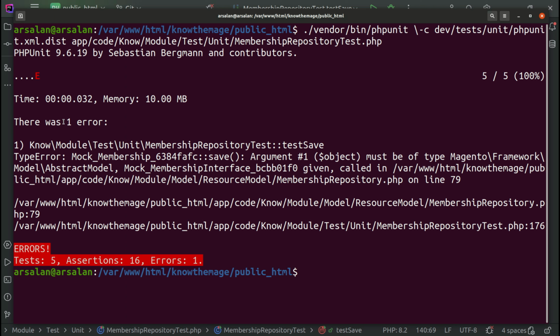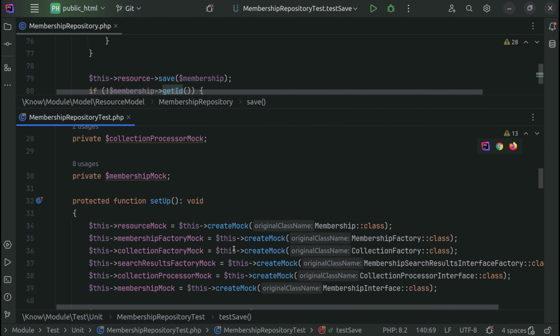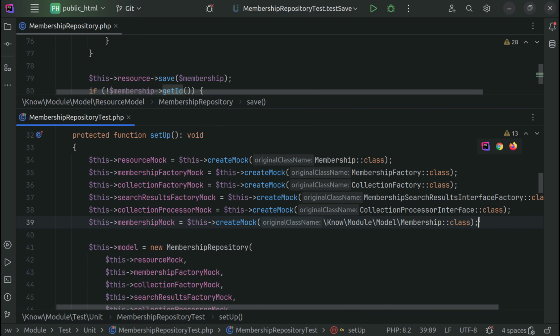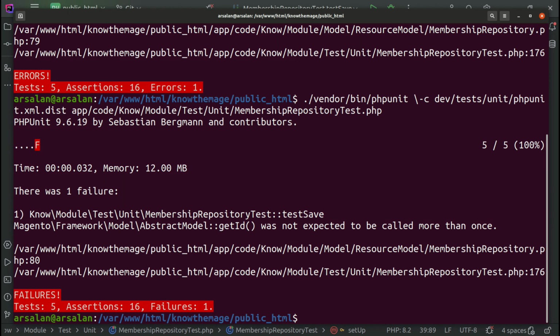Now let's run the test. Oops, the test failed. If we take a look closely, the reason is still the membership interface mock instance. The expected object should be an instance of abstract model, but the membership interface is just an interface. This also means the membership is an instance of both the membership interface and the abstract model. So go ahead and replace the membership interface class with the membership model. If we retry running the test, it fails again.